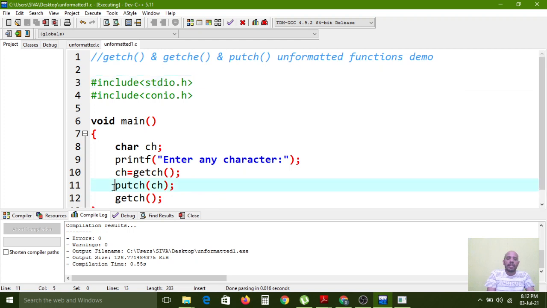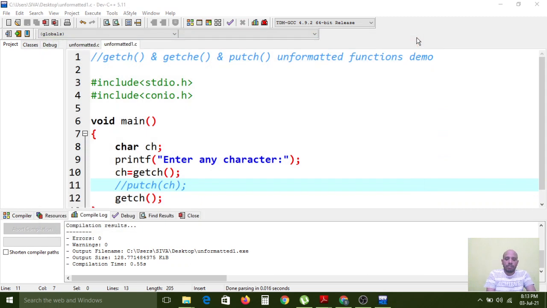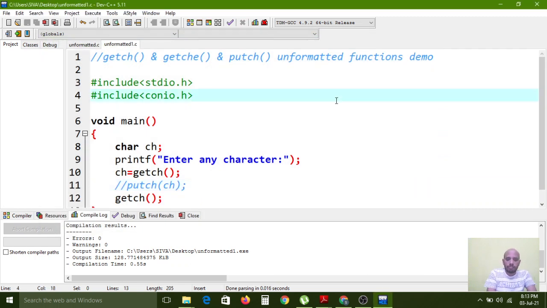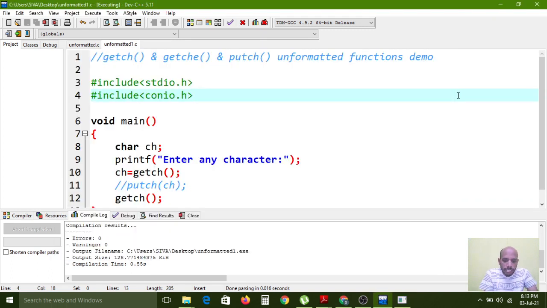So now I am commenting this one. Carefully observe, the putch function is not there right now. Now what will it show? Now I am executing again. Here I want to press the h character. Why is it taking the getch function?